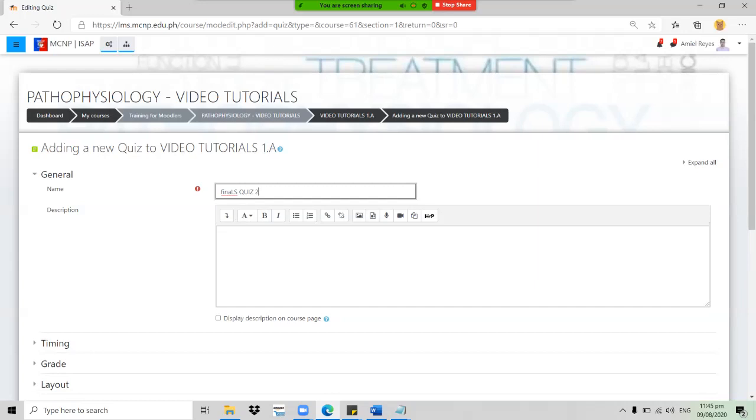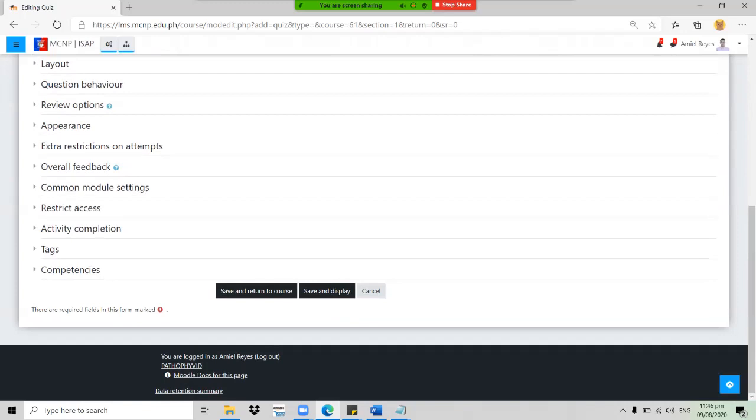Then, to maximize our time, we are already familiar with the other options. Let's call it finals quiz 2. You're already familiar with these options. Then click save and display.